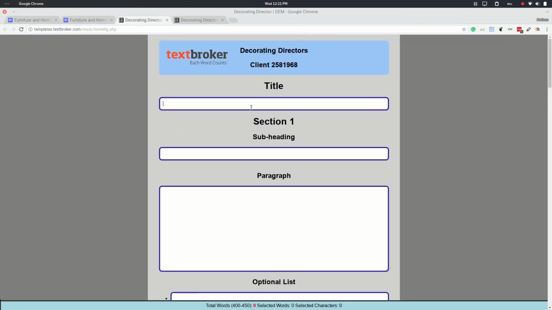To get started, you'll want to type your unique title into the first box. This will be formatted as an H1 header and should contain the main keyword provided with the order. Keep in mind that these orders follow a frequently asked questions format.